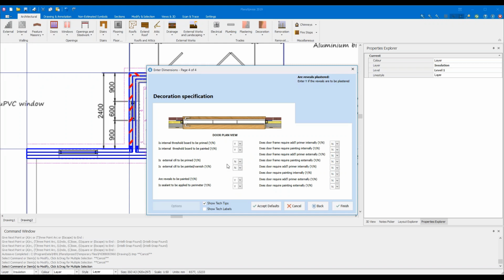So because this is an aluminium door, there's no decoration to the frame or door internally or externally, but there is a primer and paint for the threshold board, and the reveals are going to be painted and the sealant is going to be applied. Of course, the specification would vary depending on the type of door that you've chosen at the outset. So we'll leave those as they are.